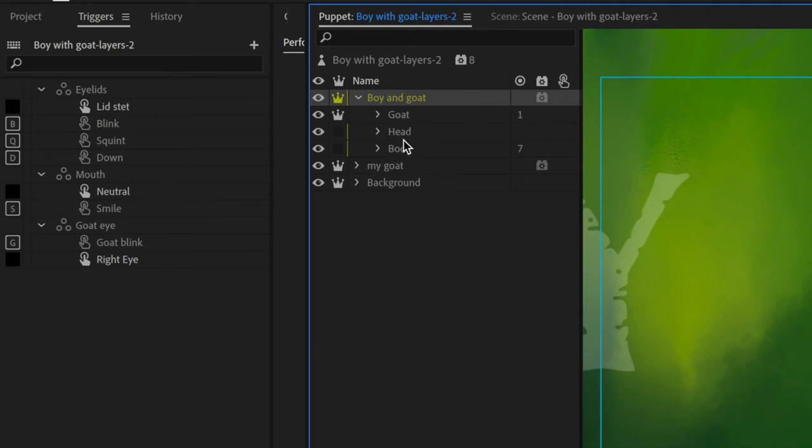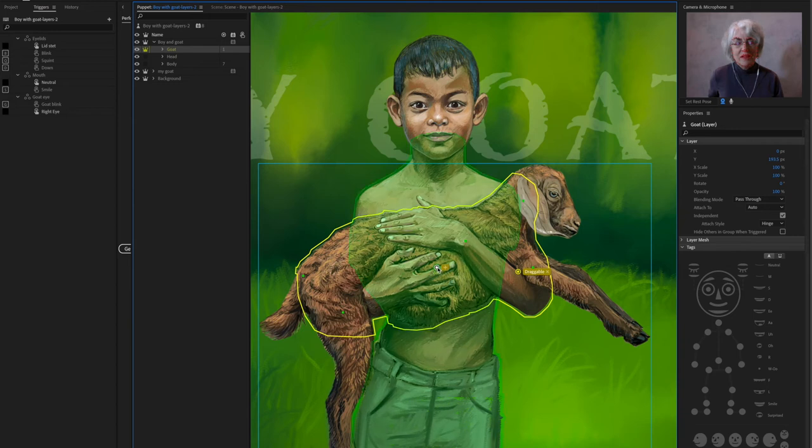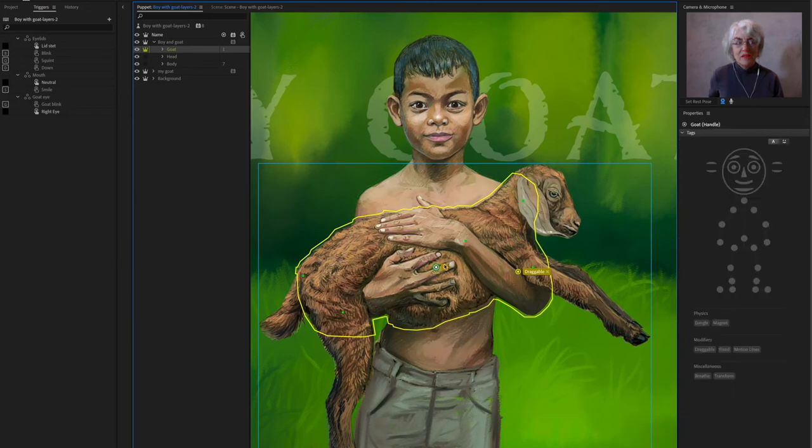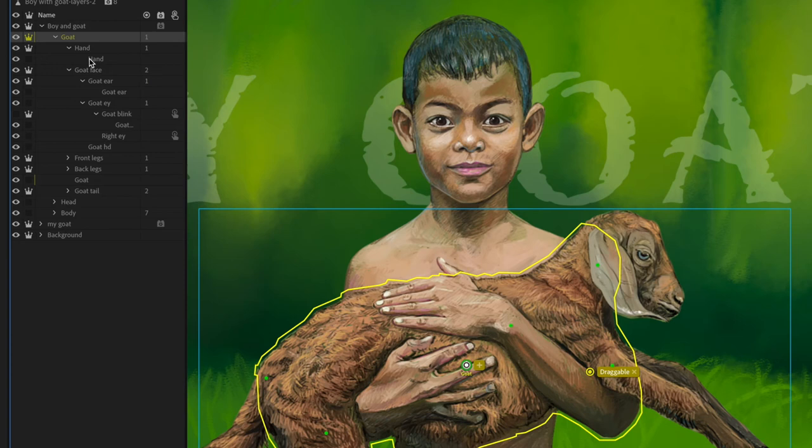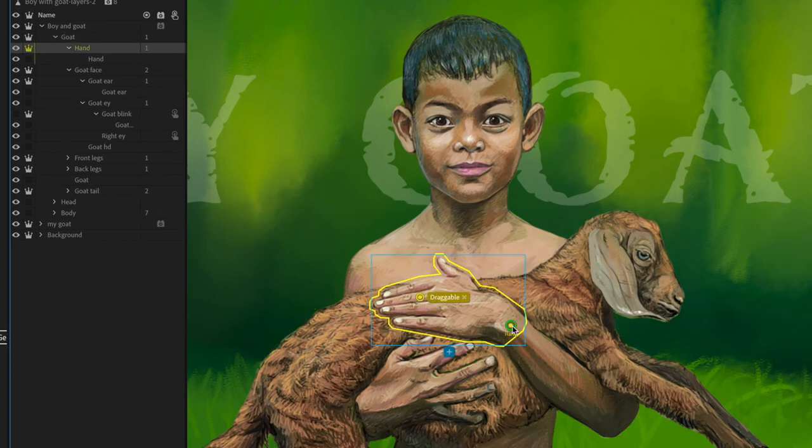You can also put your arms layer on the same level as the head and the body, if you want your arms and hands to be in front of the face, as long as you mark it independent. Okay, so here's the goat layer. It's centered in the center of the body, of the torso, and I put the dragger here, so that when I pull the dragger up and down, it'll rotate around the center. If I twirl that open on the goat, you'll see I've got a hand layer here, which attaches here. This way he can pet the goat.